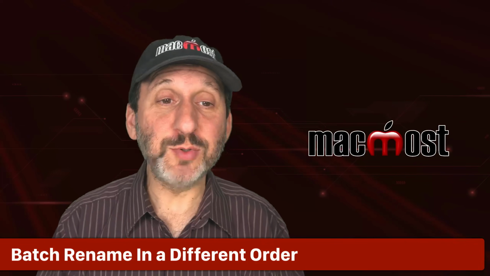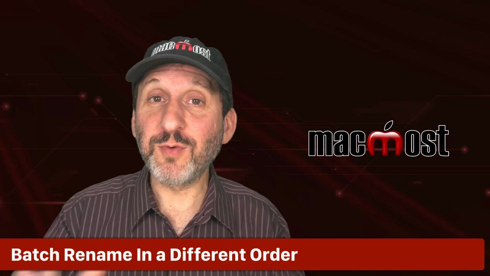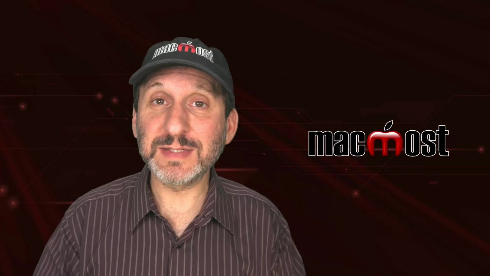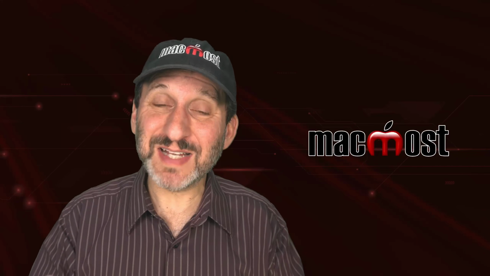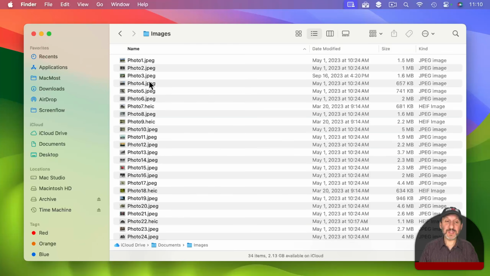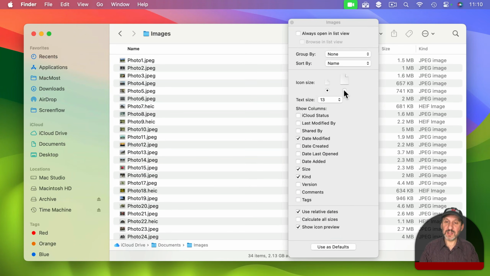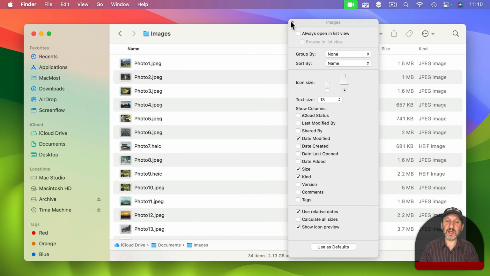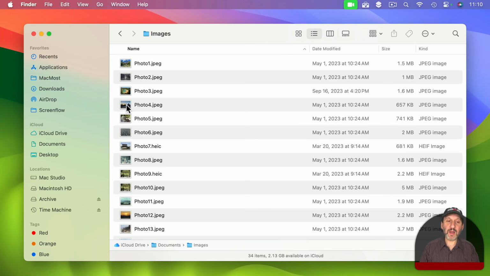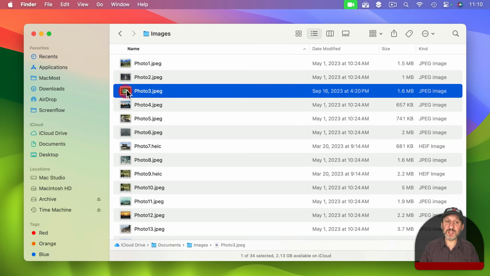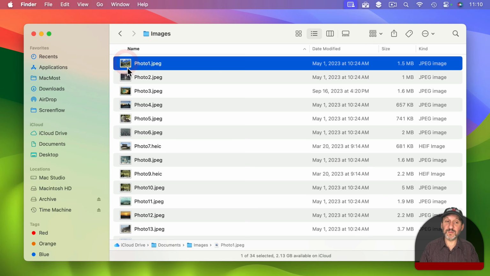Now here's a tip that most people don't know. You can rename files using an index and set it to a specific order by selecting the files in that order. So for instance, let's say I want to take the first 4 photos here. To make it easier to see, I'm going to go to View Options and enlarge the icons there like that. So now I want this to be the first photo, this to be the second, third, and fourth photo like that. So the opposite order.